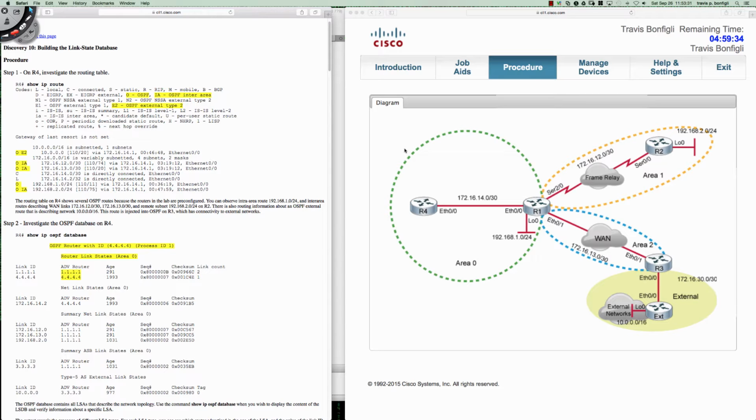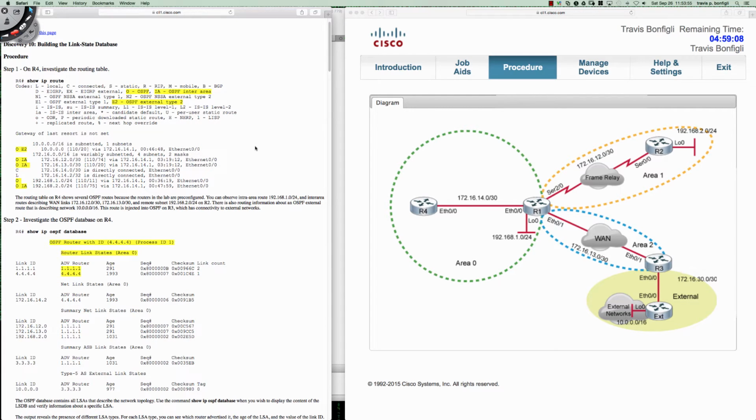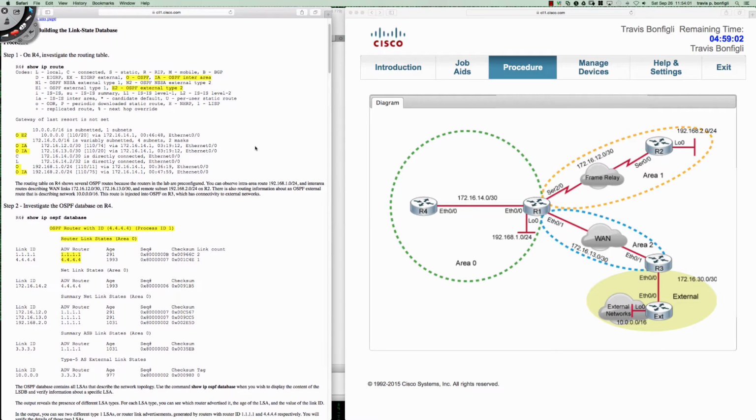This is the CCNP route course, and this morning's video tutorial is going to be on Discovery Activity 10, where we're going to take a deep dive into building the LSDB, or the Link State Database. And I can assure you that this is one of the critical topics and critical concepts that you need to master in order to fully understand and be able to fully troubleshoot, implement, and configure OSPF. So let's go ahead and dig in here.